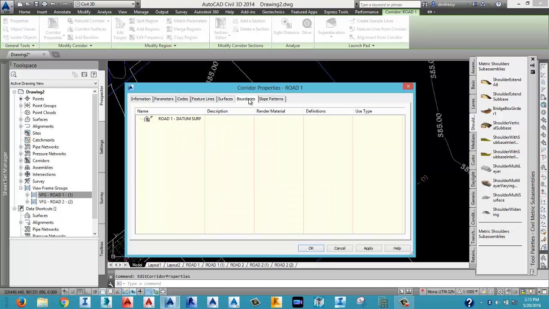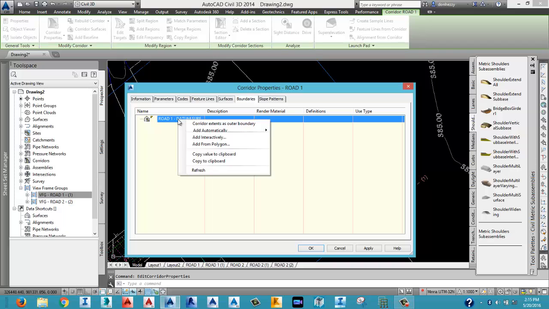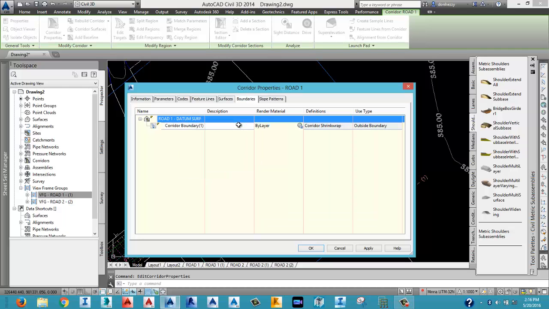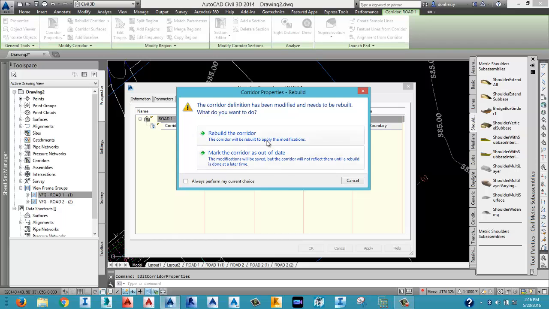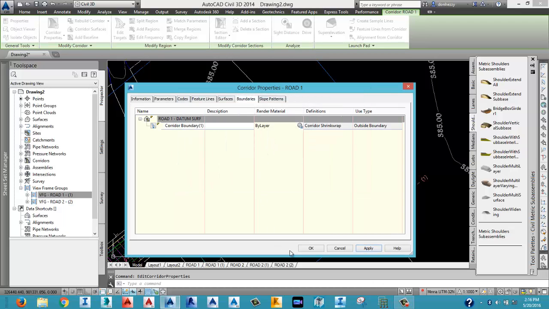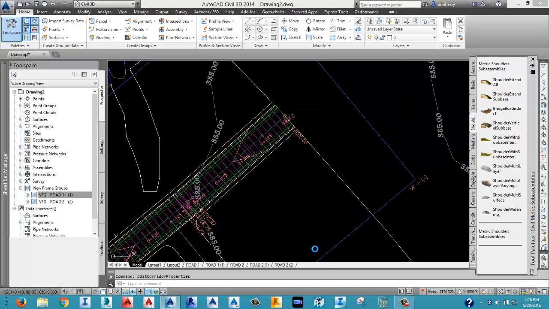So I go to my boundaries, go to my boundary tab. That same datum surface I created is there on your boundary tab. Then I tell it to use corridor extend as outer boundary. Then I click on my apply. So it's asking to rebuild the corridor. I say yes. Apply. At that point you click on apply, you rebuild corridor, and you click on OK.